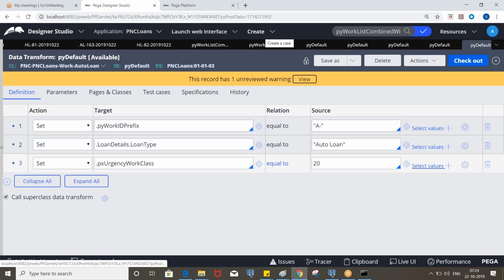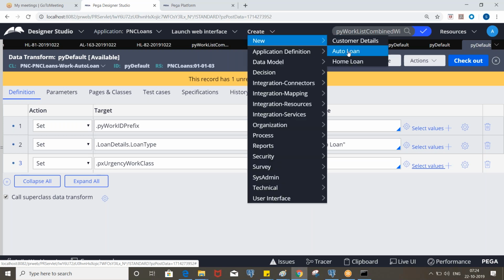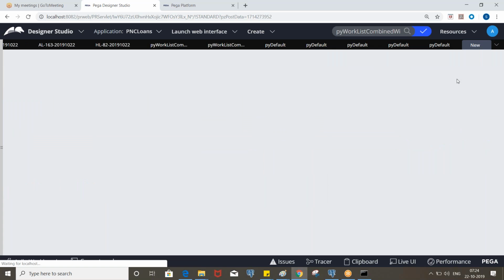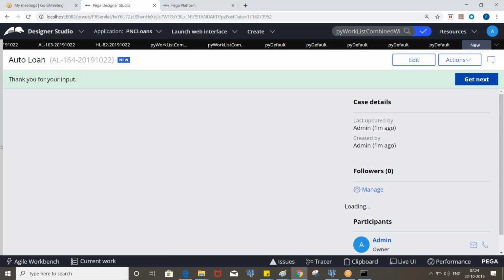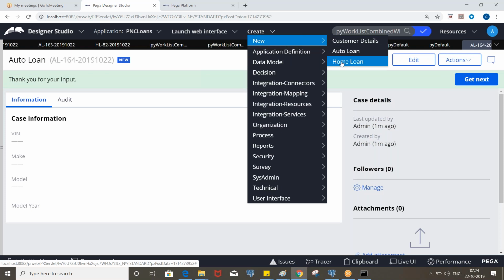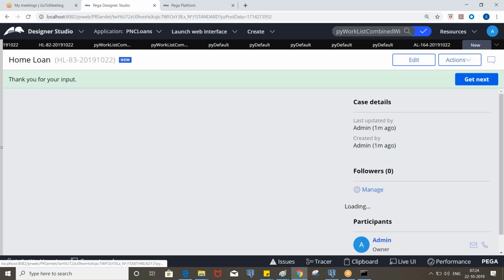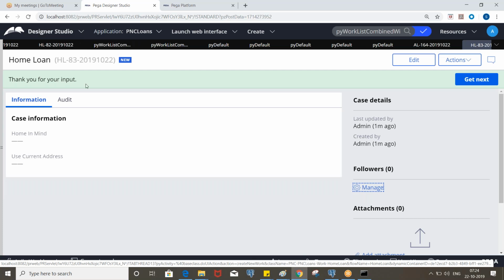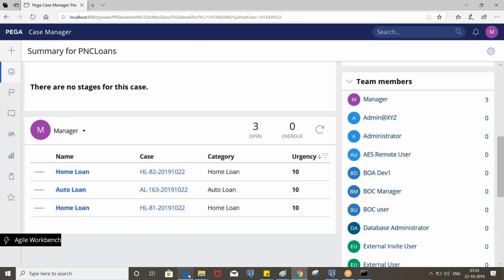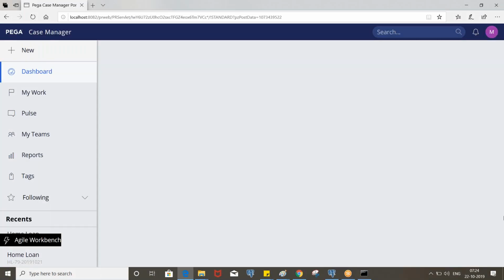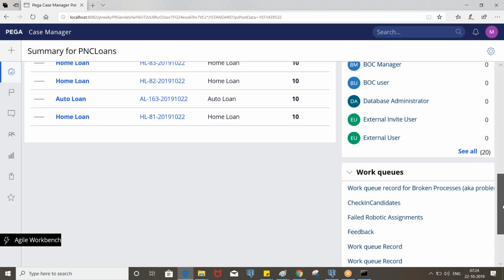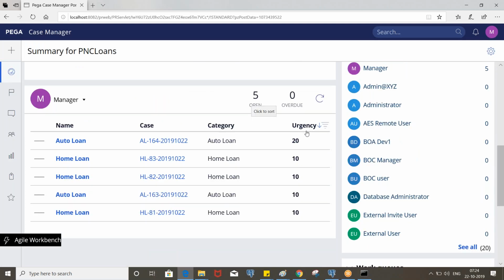So now let's execute auto loan. L-164. So now let's execute home loan. So usually, the home loan assignment will be displayed on top of the list. Okay, then auto loan, right? So now if you look at the assignments order, auto loan assignment is there on the top because of urgency.